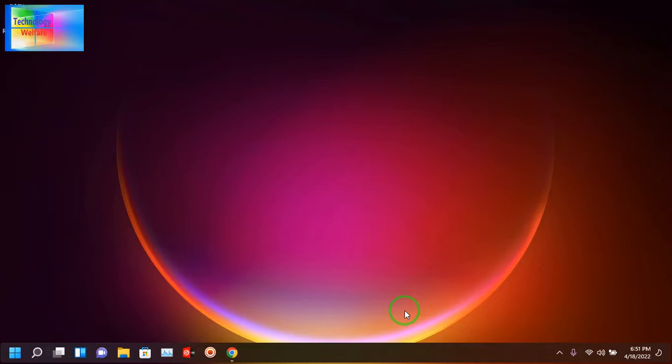Let's learn and watch with practical in this video tutorial: how to make a transparent Windows 11 taskbar. So here I would like to show you this taskbar will be totally transparent and clear. So how do you make that?